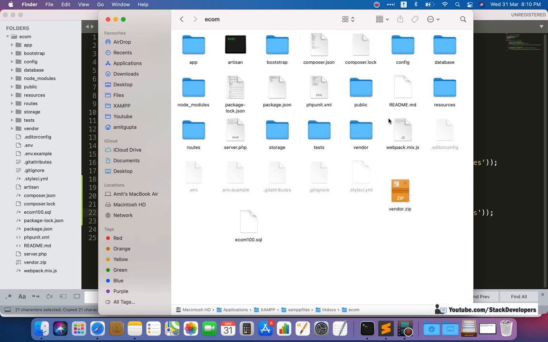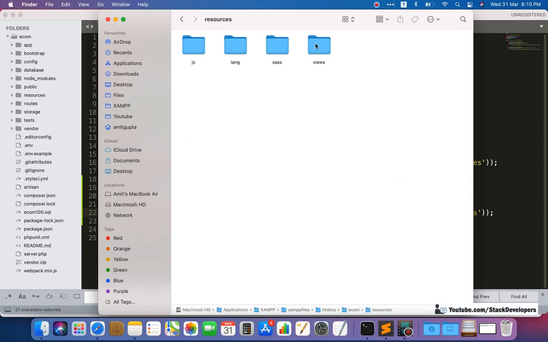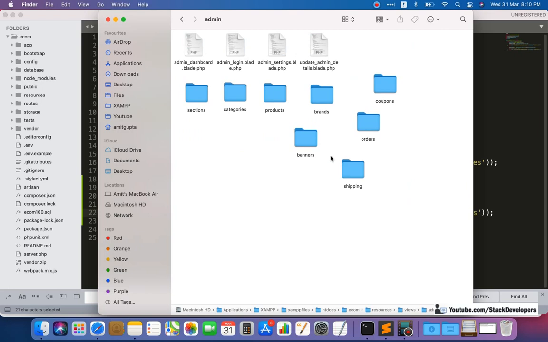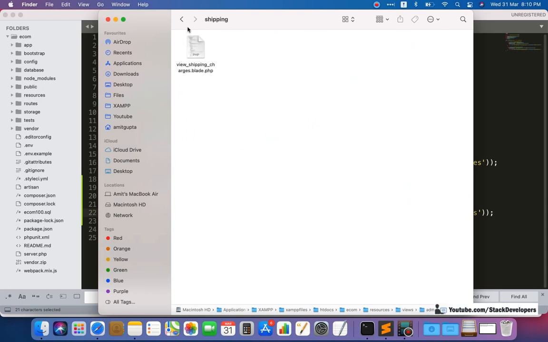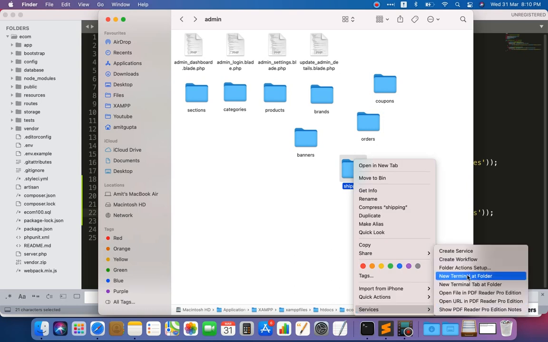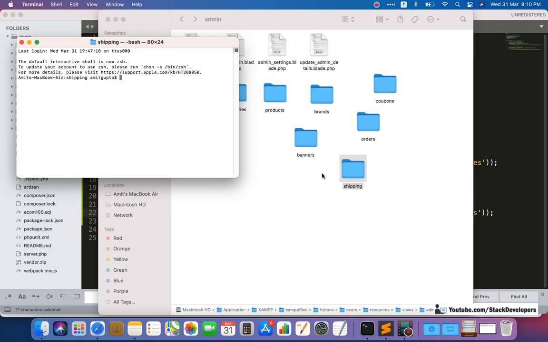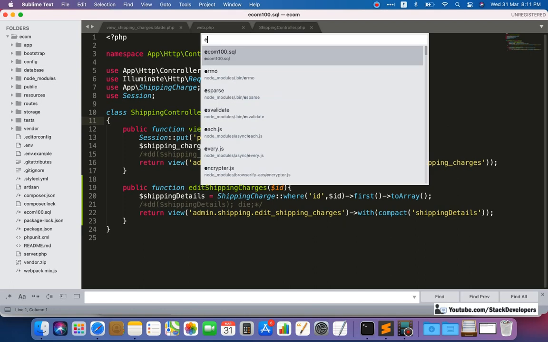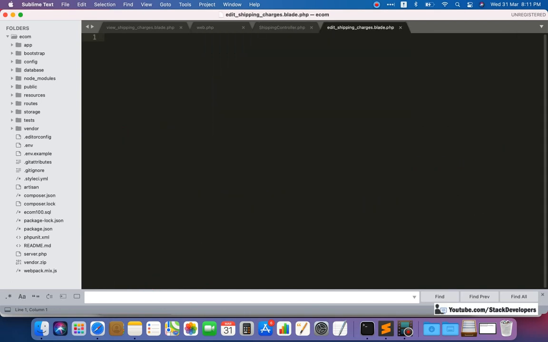So in ecom, resources, views, admin, shipping, here we are going to create this page. On Mac we need to create it like this, but if you are on Windows, you know how to create a new file. Here we are going to create, touch edit_shipping_charges.blade.php file. So this file we can open now, the edit shipping charges blade file.